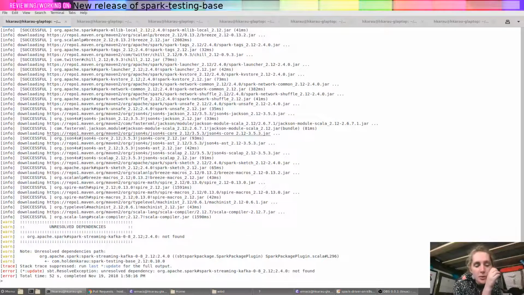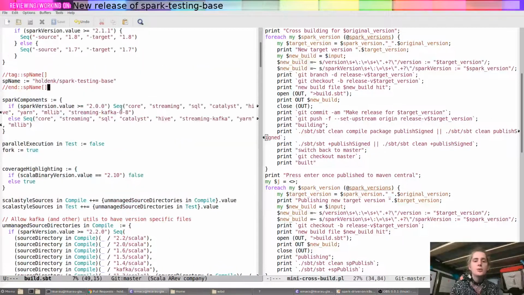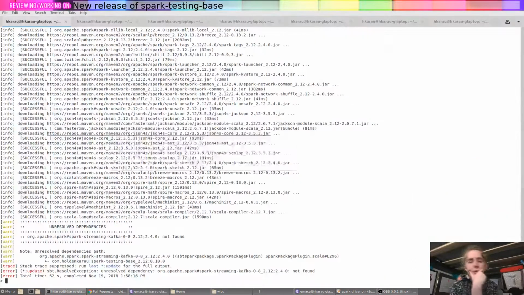Interesting. So it looks like Spark Streaming Kafka is not available in version 2.12. Oh, Spark Streaming Kafka 08. Was that dropped? Or is that just not? Oh, fudgesicles. That's not good. That's not good.